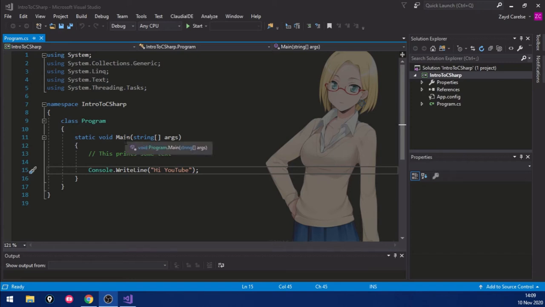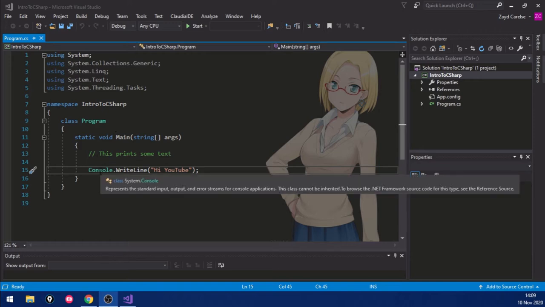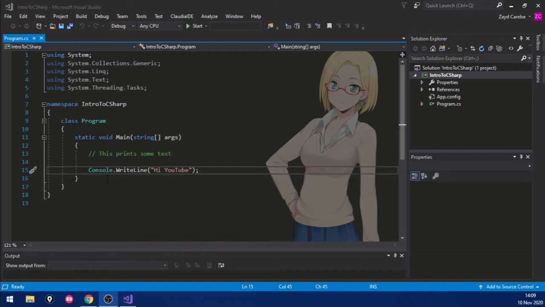Hi, and welcome back. In today's episode, we'll be talking about variables and types. Now, in the last episode, we managed to use our first C# statement, which was Console.WriteLine, and we got it to output some text, and we also learned about using comments.